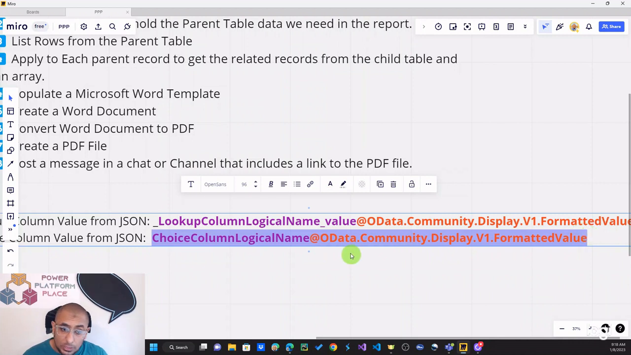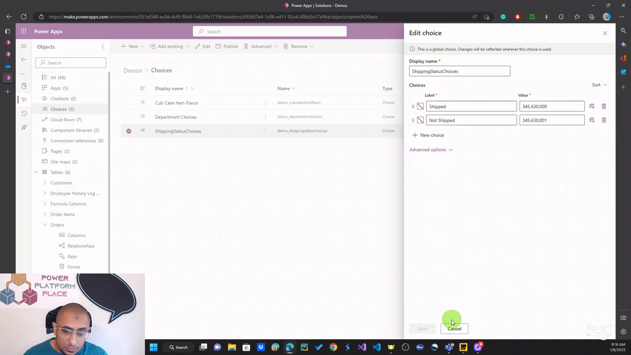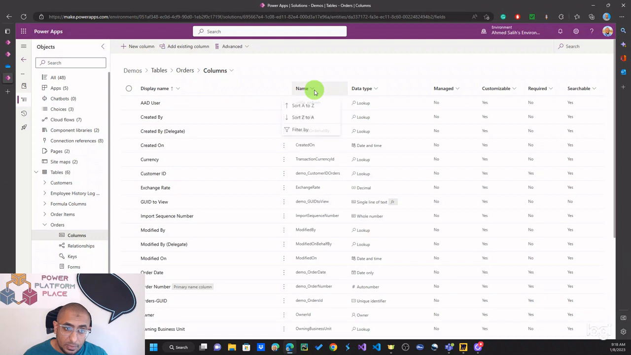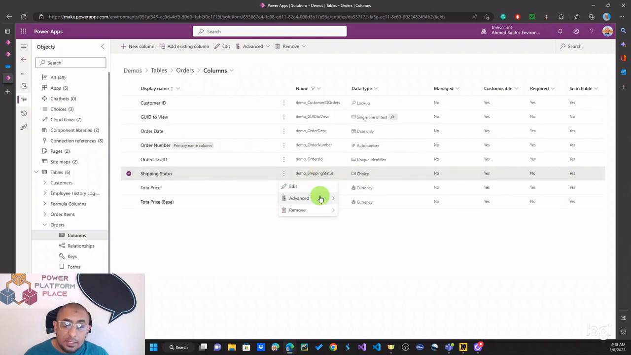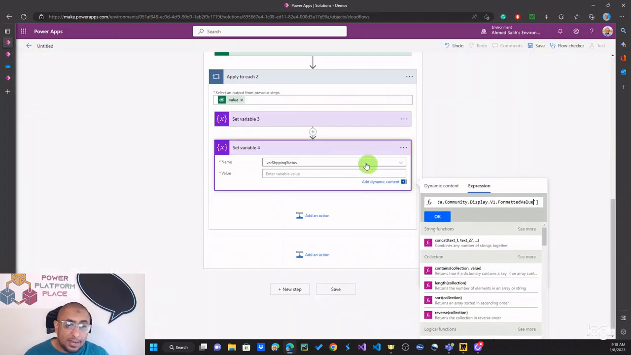So I need that logical name. So I'm going to go ahead and copy this, go back and paste this right here. But I still need the logical name of that choice column. So if I go back to my tables and go back to my columns in the orders, and I filter by my demo just to get my custom columns, and I look for my choice column. This is the one. And to get the logical name, again, advanced tools, copy logical name. Here you go. So when I come here, before the at or data, I will go ahead and paste my logical name.